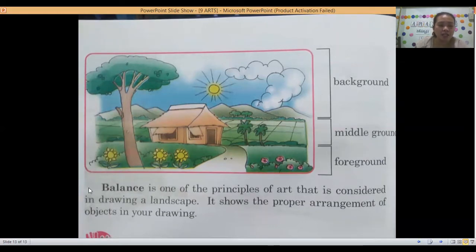Okay, so when you're working on your landscape drawing, it is important to have balance. Balance is one of the principles of art that is considered in drawing a landscape. It shows the proper arrangement of objects in your drawing. So that's all for our arts, okay?